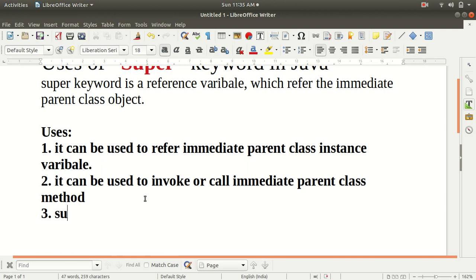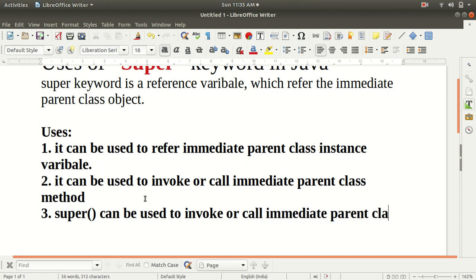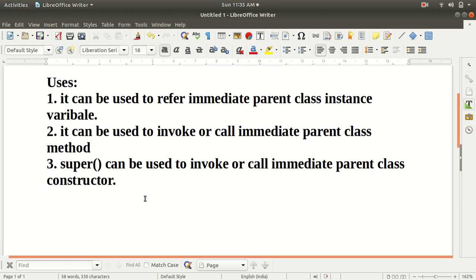So guys, the third use is that super can be used to invoke or call the immediate parent class constructor, right? So these are the three uses of the super keyword. The first use is to refer to the immediate parent class instance variable. Second, it can be used to invoke or call the immediate parent class method. And third, it can be used to invoke or call the immediate parent class constructor.